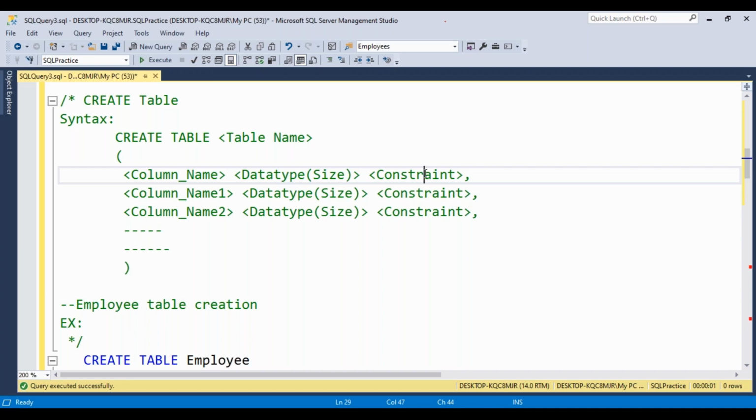It's a mandatory field. For example, when we fill in an application form, some application forms show a hashtag mark. Hashtag mark means it's a mandatory field. How can we make this field a mandatory field? We can define it as a constraint.